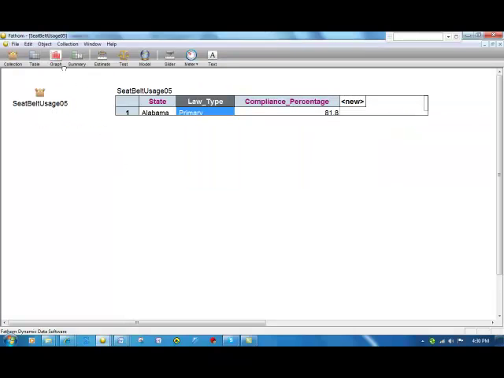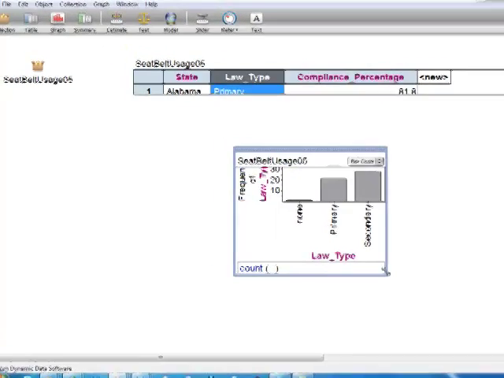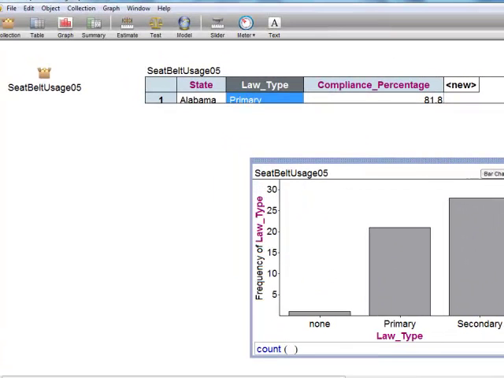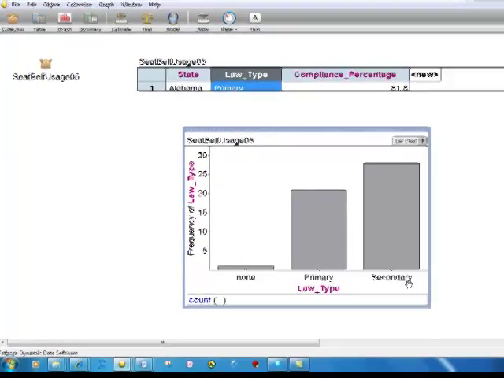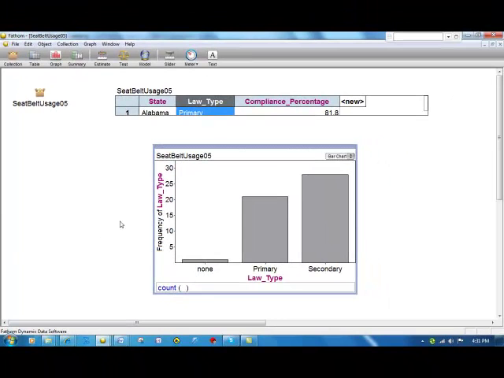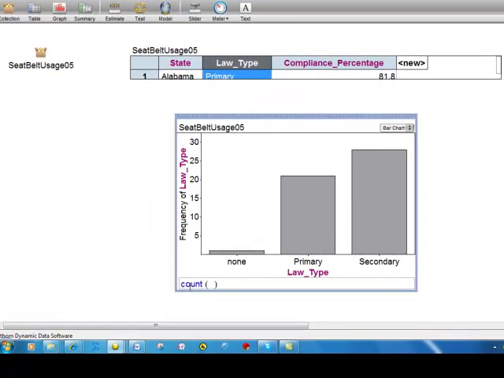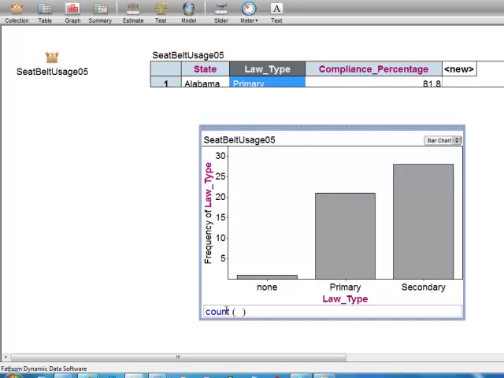We'll look at a graph of the categorical variable law type. Since it's a categorical variable, the default graph in Fathom is a bar chart. In describing the distribution of a categorical variable, we want to discuss the categories of the variable, in this case none, primary, and secondary, and how often they occur. Notice that the frequencies are given as counts, but it's often more helpful with a categorical variable to look at the frequencies in proportions or percents.